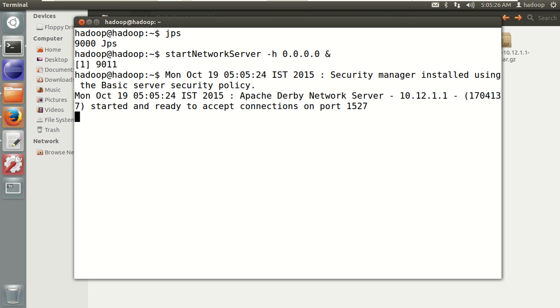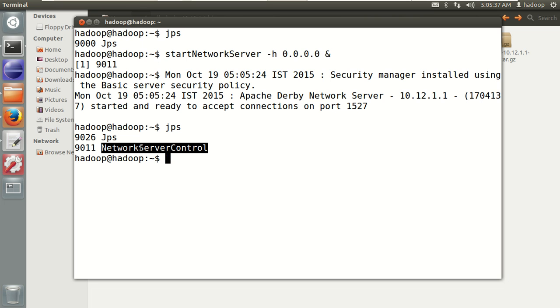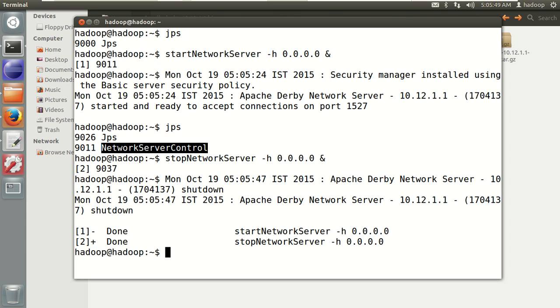Now it is saying that it has started and is ready to accept connections on the ports. So let's enter jps. The network server controller is started; this is the Derby. Similarly, if you want to stop it, it is the same command with small changes. In place of start, use stop. This will stop your Derby also.